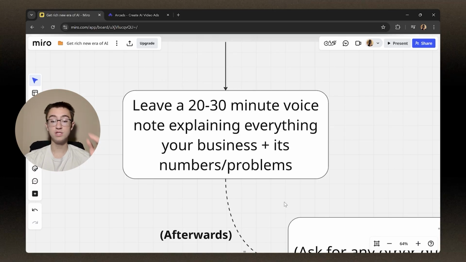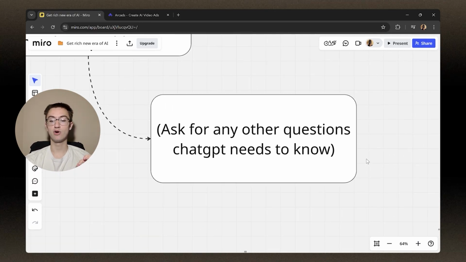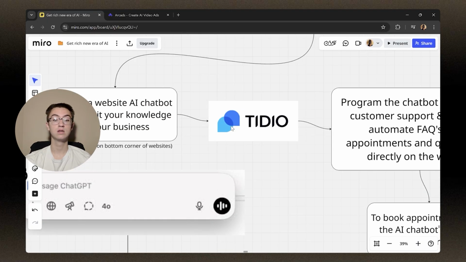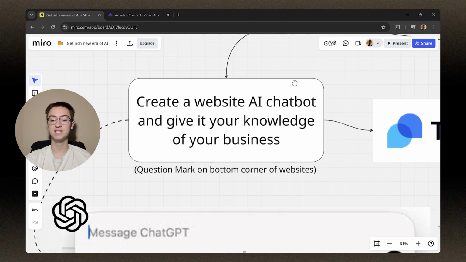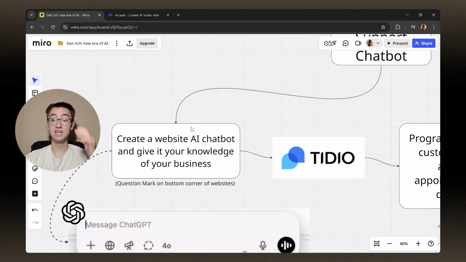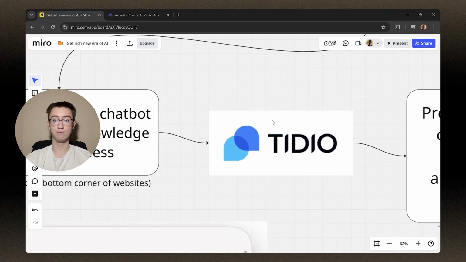And then afterwards, you're going to want to ask ChatGPT for any other questions that it needs to know to actually optimize and set up this AI chatbot to the best of its abilities. Now from there, you're just going to put this into Tidio. Now what Tidio is, it's pretty much like the Synflow, but just for AI support chatbots.